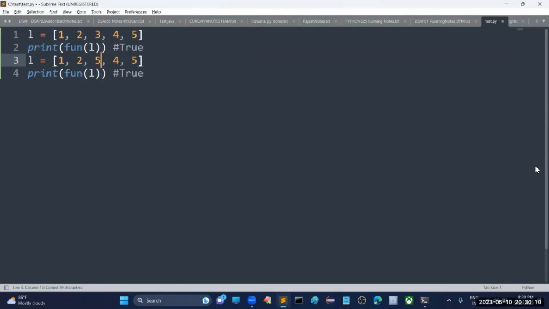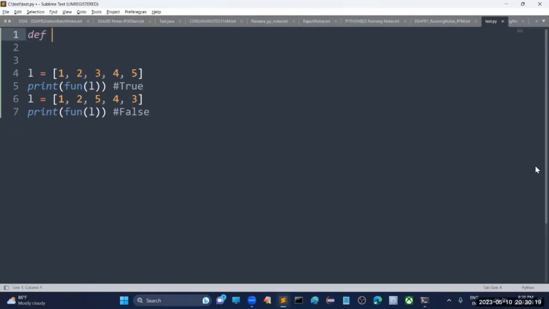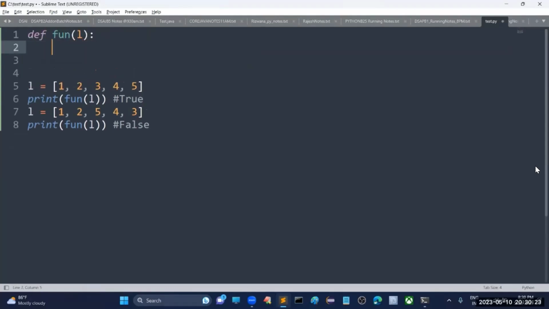Now I'm going to shuffle 5 here and then 3 here. Is the list in sorted order? No. We are going to get false. Let us check how it is going to work. Sir, I want to define a function for this, which will take a list.